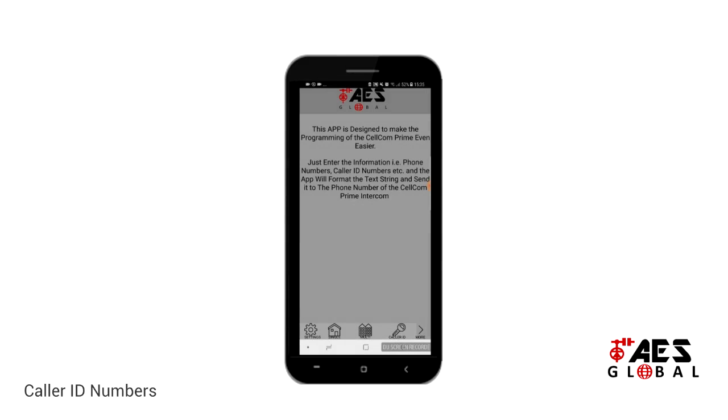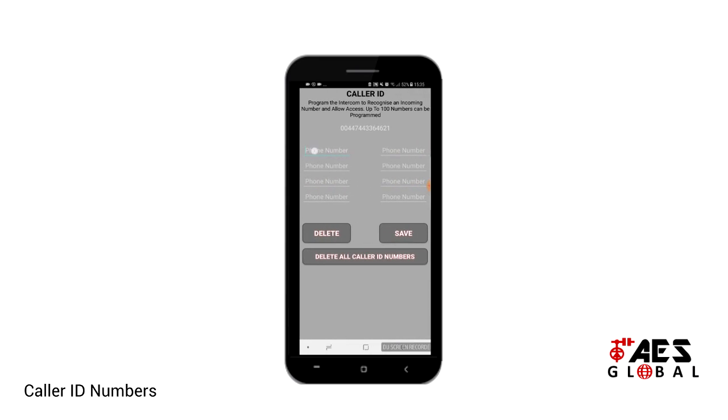Okay, so the next thing the manual asks us to do is to store the caller ID numbers, and because this is a very commonly used feature, we've given it a tab on its own. So you can see the caller ID at the bottom and the little key. If we go in here, we can very simply add in phone numbers of any caller ID users that we need to have.